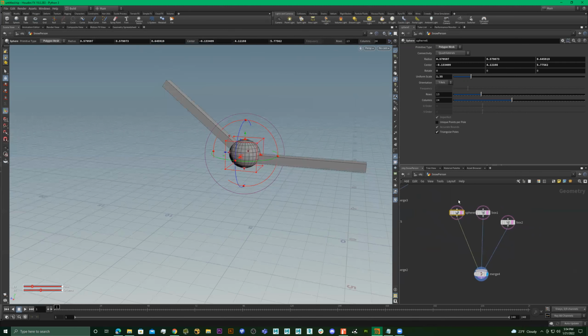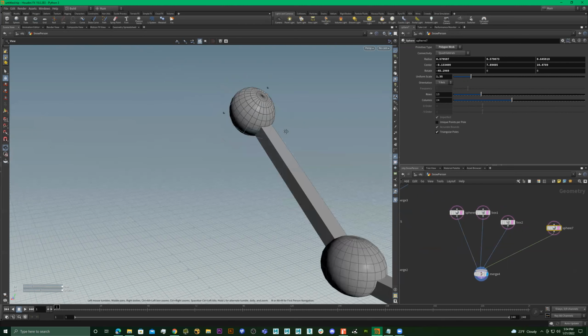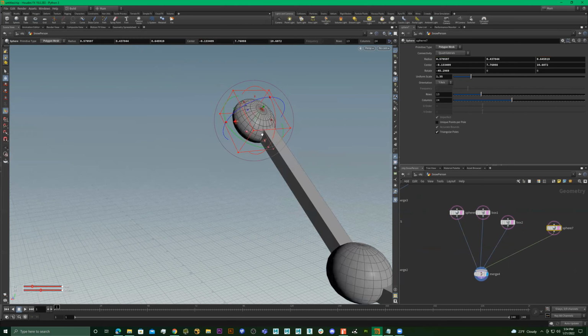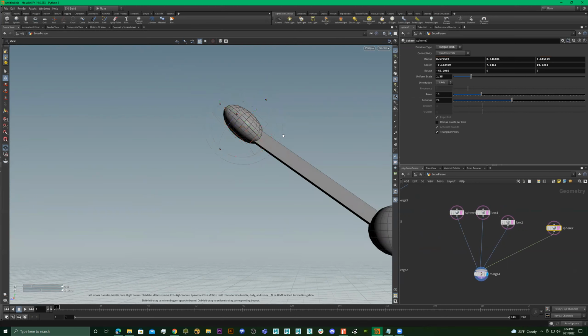And lastly, you know what I'm gonna do? I'm gonna take this sphere right here. So I just copied it, alt left click. And I'm going to move it right here. So now I have this.